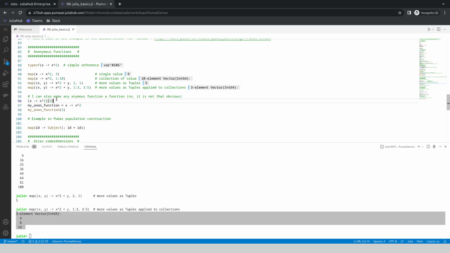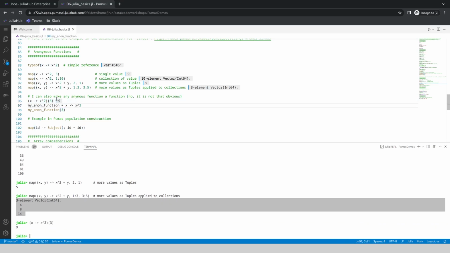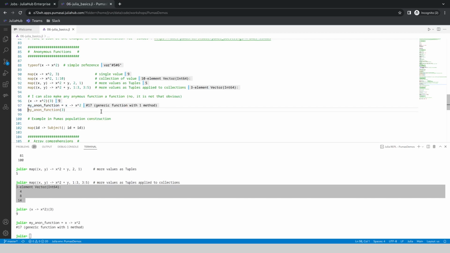I can also call my anonymous function directly, and yes, that's not that obvious. I can put brackets around it and call it with an argument, so this becomes the function and this becomes the argument. I can do this and it works. I can also save my anonymous function as an object and call that object with an argument, and it also works.